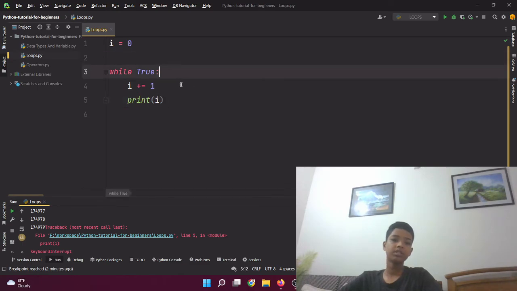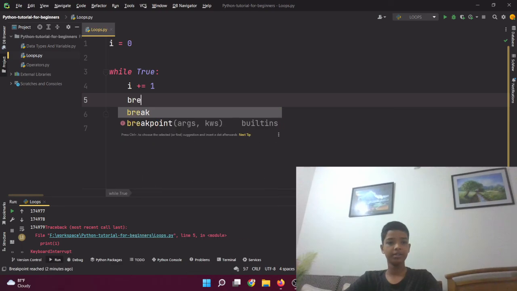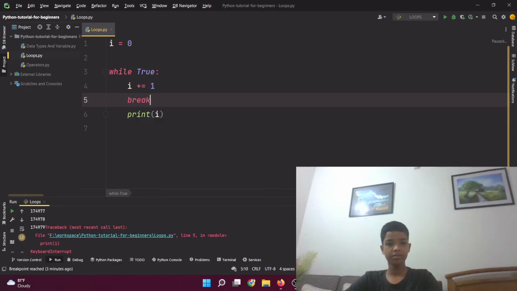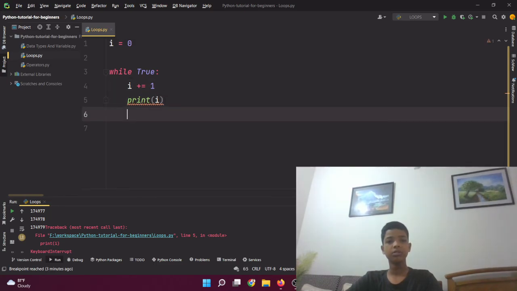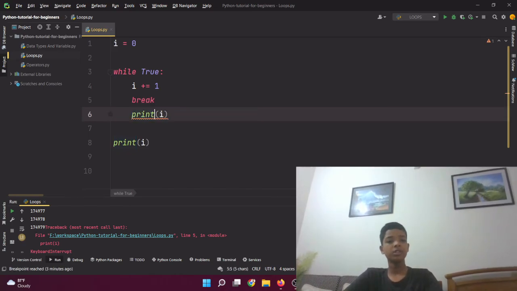Now suppose I'll say while true, and i plus equals 1, and say break. Now whenever I do this, I'll just print i at the end. Now we know this print won't get executed because this break is before it. This will break before this does, so this line is not executable.